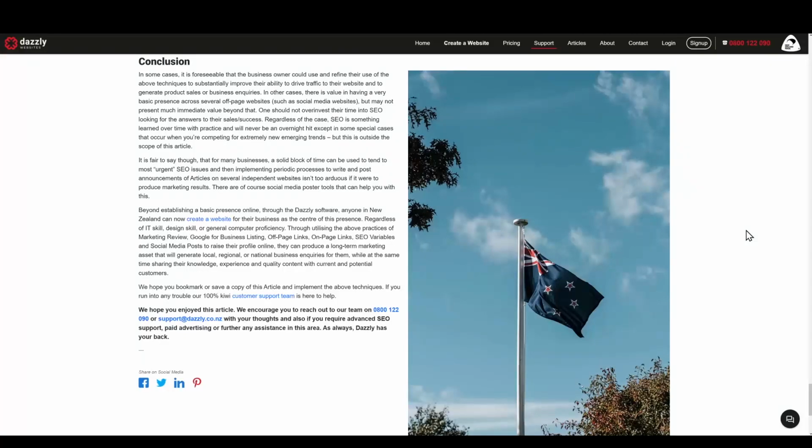One should not overinvest their time into SEO looking for the answers to their sales and success. Regardless of the case, SEO is something learned over time with practice and will never be an overnight hit, except in some special cases that occur when you're competing for extremely new emerging trends, but that is outside the scope of this article.